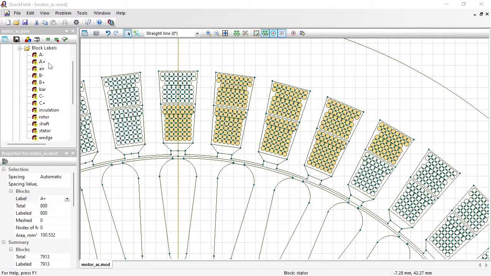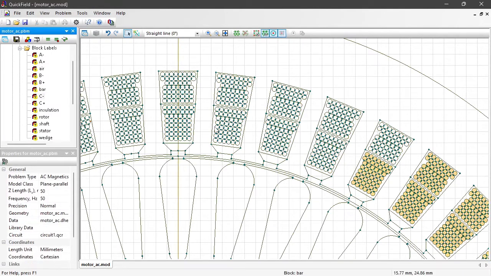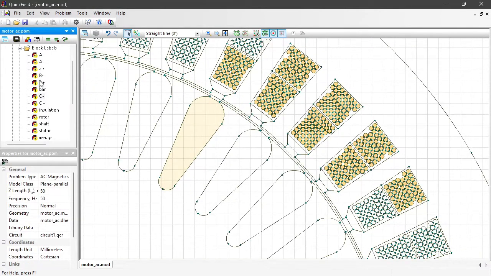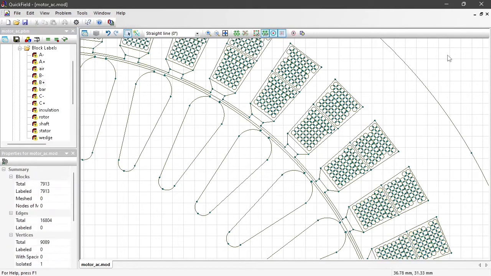Here you can see conductors of the phase A+. Then follows the conductors of the phase C-. Then follows the conductors of phase B+, and so on. If you click in a free space and check statistics, you will see that all blocks are labeled. Next, I'm going to assign labels to the boundaries.